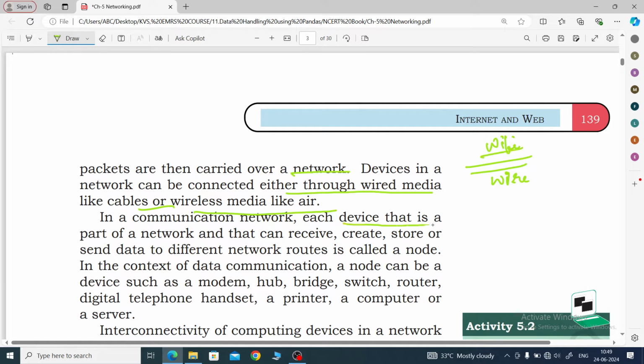In a communication network, each device that is a part of the network and that can receive, create, store or send data to different network routes is called a node. For example, this is a sender and this is a receiver. This is one node, or you can say host also. This is another node, the receiver node. When the sender is sending the data, the receiver will get it. The receiver can create data also, can store this data, and afterwards respond also. Responding means sending the data to different network nodes. So this is called a node. Whenever sender and receiver are sending and they are interconnected with the network, it is called a node or host.